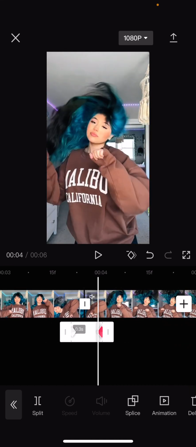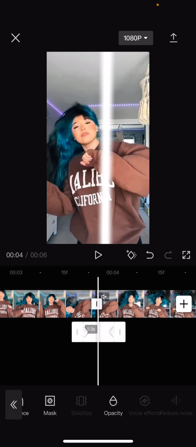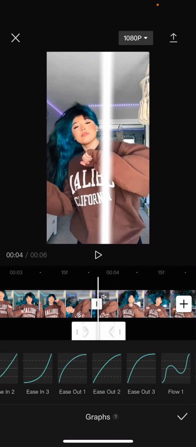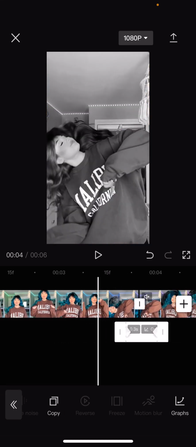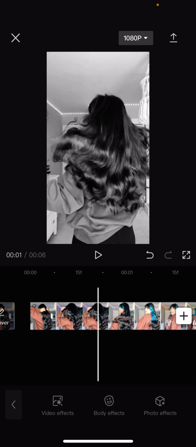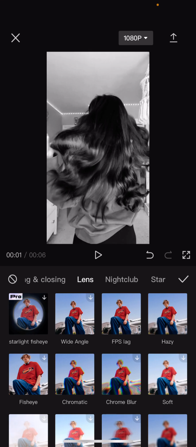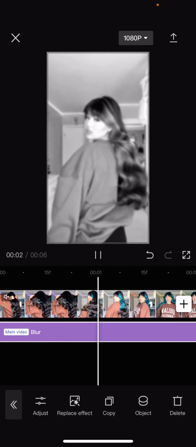like so. And in between the keyframes, we are going to go to graphs, and we're going to add in ease out 2. Press the check mark button. And then once we're done, we're going to add in just a blur effect. So go to effects and go to video effects. Go to lens and add in a blur at the beginning, on the before clip. Just adjust it if that's too much, maybe a 20.